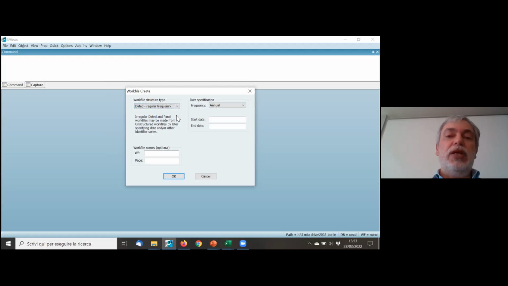And next, you need to specify the frequency of your data, which, as we said, we will use quarterly data. Now, in most recent versions, you can also have intraday data. And you should specify a start date and an end date.